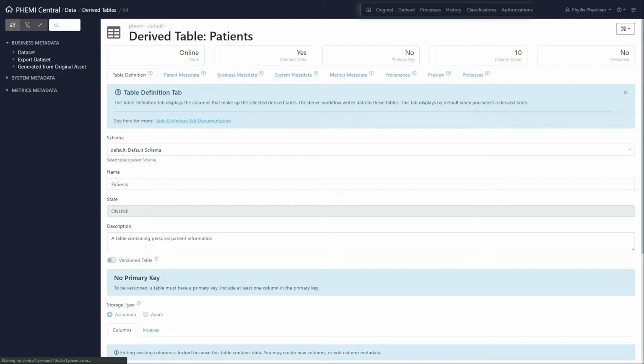The metadata annotated on your assets within PHEMI Central provide the attributes that power the policy. Attributes from the user, the data, and the environment are all combined and fed into the PHEMI authorization engine to make fine-grained access decisions to the data, creating a dynamic, robust access mechanism.